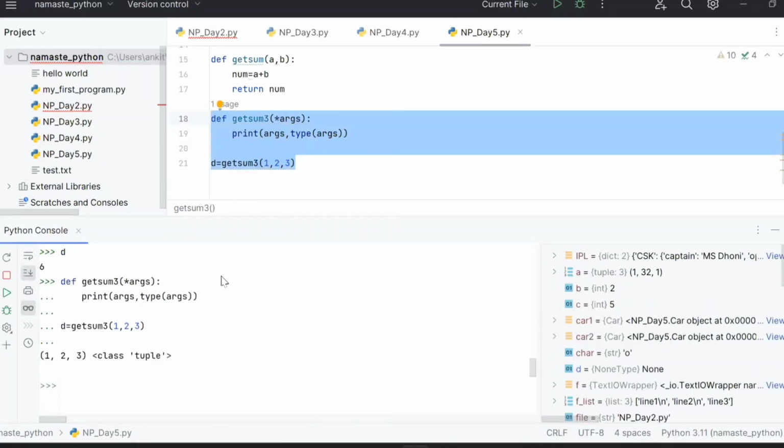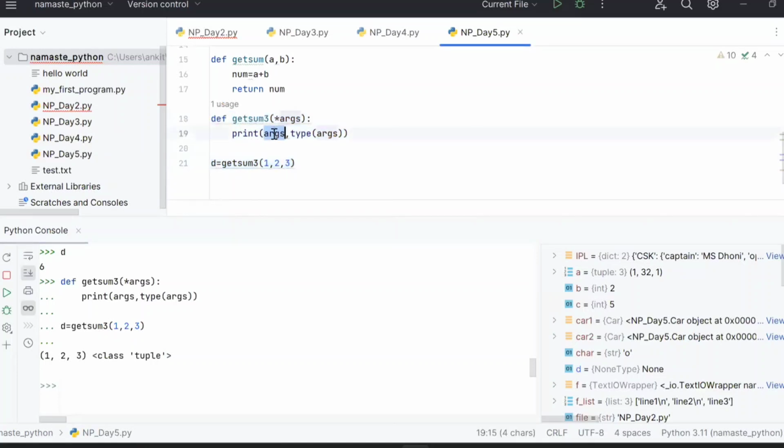Okay. So if you see, I passed 1, 2, 3, and I'm just printing args. So what is args? Args, if you see, is a tuple. The type of args is a tuple, and that tuple has 3 values, right? 1, 2, 3. So when you use this args variable in a function and you pass multiple values, they will go as a tuple, right? Once they go as a tuple, then you can run a loop or something to get the sum.